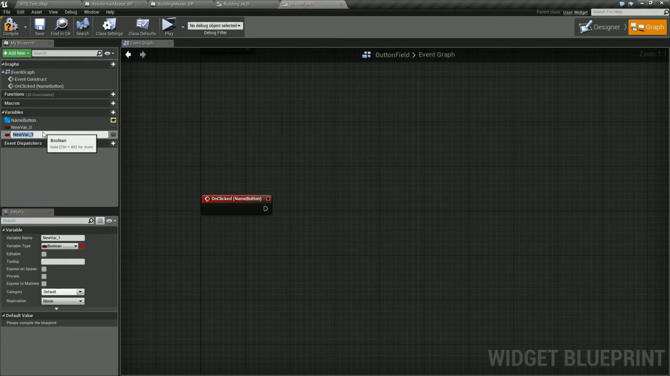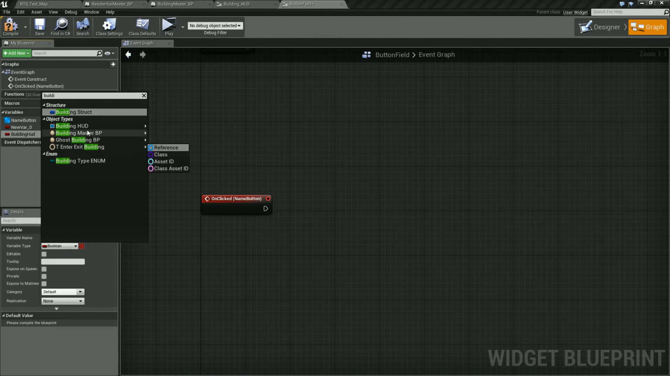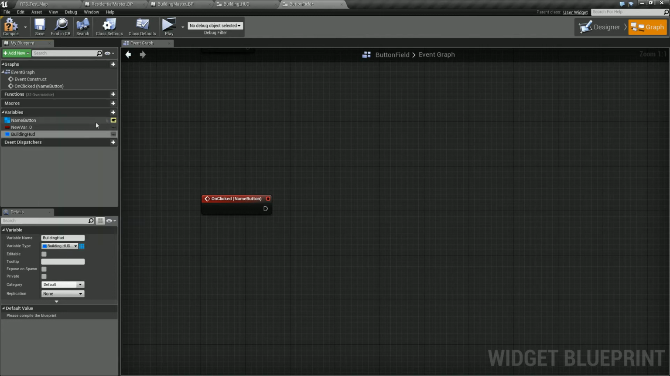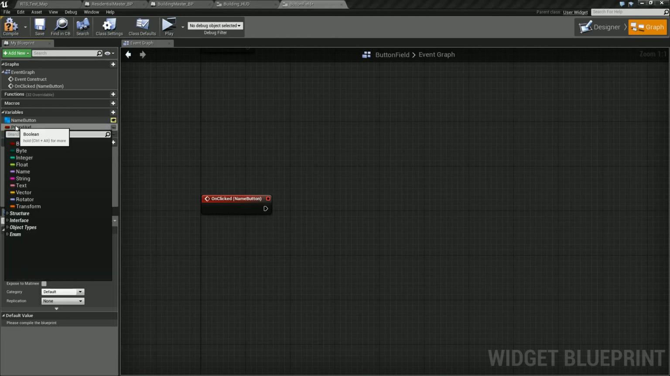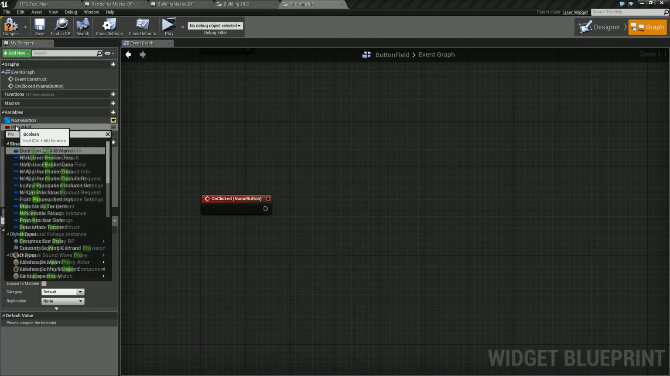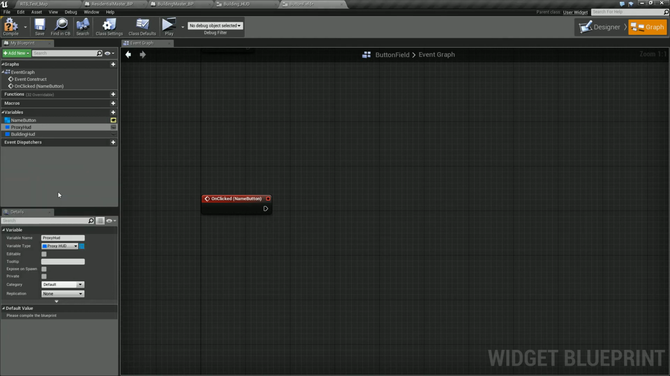All right, let's call this one building HUD, and this will be of type building HUD reference. Select that, and then this other one will be proxy HUD, because just like with our construction, it's different than pretty much everything else. So we're going to have to handle that. So we'll just call it proxy HUD reference. Select that.